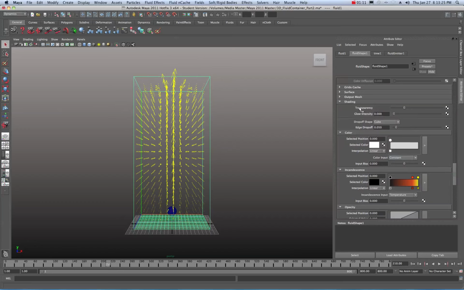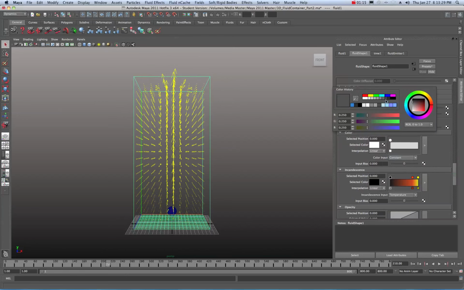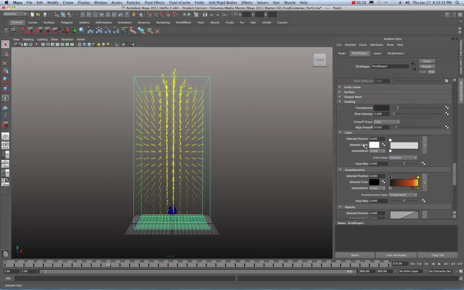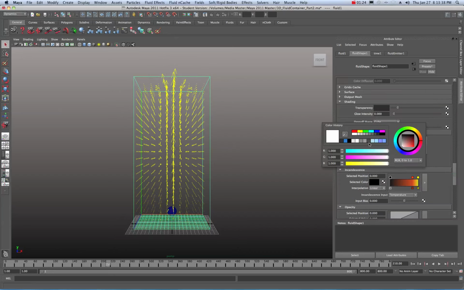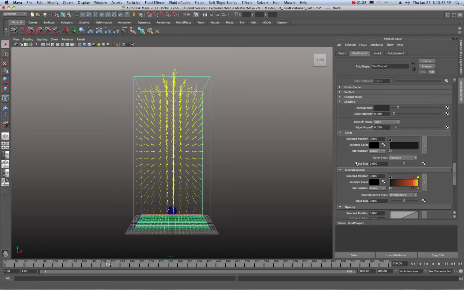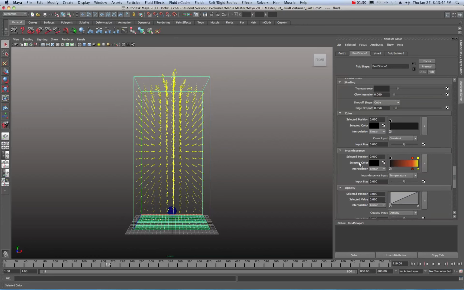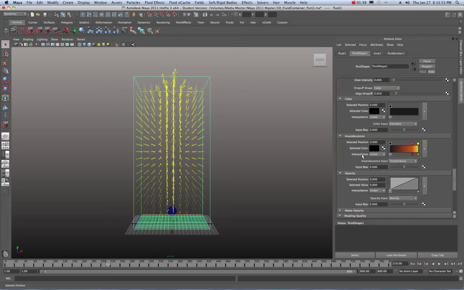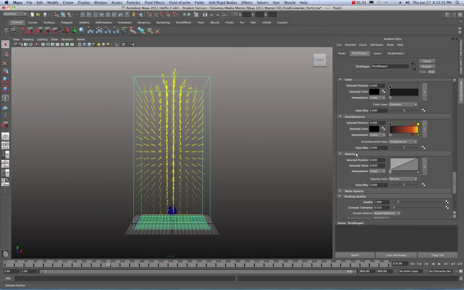But what we want to do is set this transparency level to something like a deep gray. I might choose this gray right here. And we want to set the color to black. So I'm going to just go ahead and set that color down to black. And I'm going to come down here and make sure that your incandescence is set on temperature, okay? We want temperature there because we're going to look at everything from a temperature standpoint.